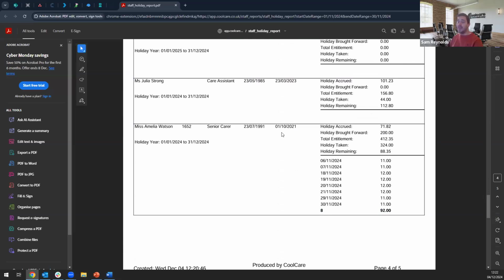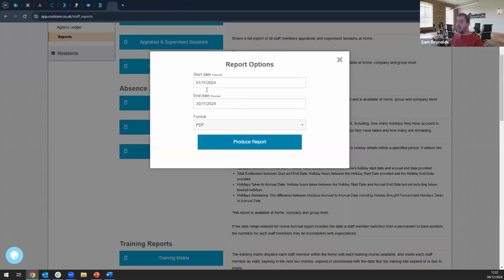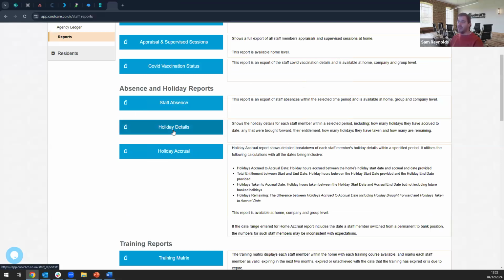And this report, you can save to your computer, or you can print it off if you want to. It's also available as an Excel version, as a CSV, but that would just give you the totals, not the actual holiday taken. So that's your holiday details, a good way to get an overview of seeing everyone in one go.